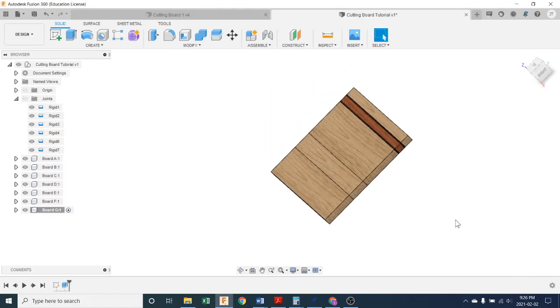Okay, so in the next video, we're going to put the drip groove into this cutting board. Maybe I'll put the 10 divided by 3 in there.